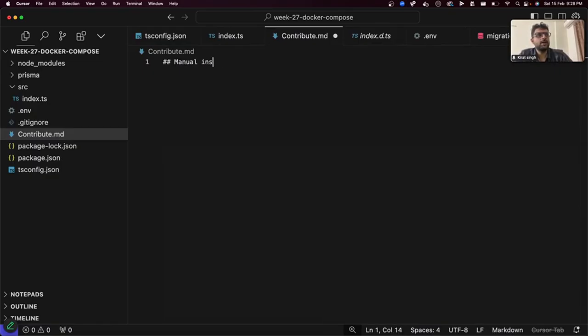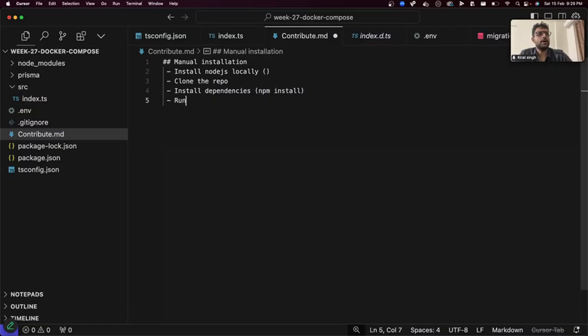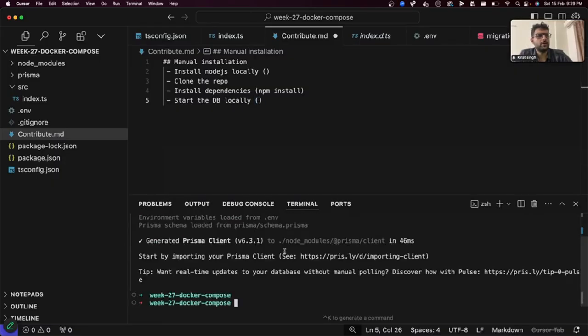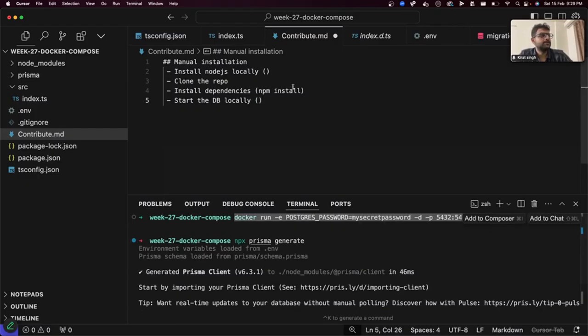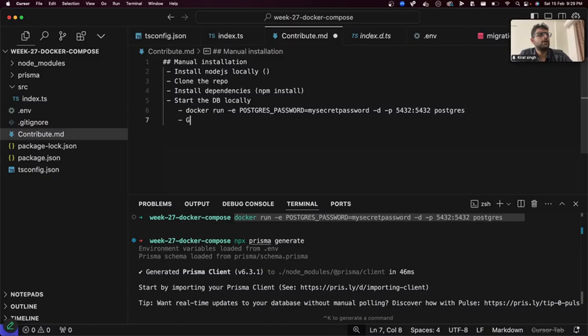You can write manual installation steps. Number one, install Node.js locally, and give a link to install it here. Number two, clone the repo. Number three, install dependencies, npm install. Number four, run npx start the db locally. Give them a helper command over here. If you want to run it using Docker, then you can run this. Or you can also do this. Either run this or go to neon.tech and get yourself a new DB.